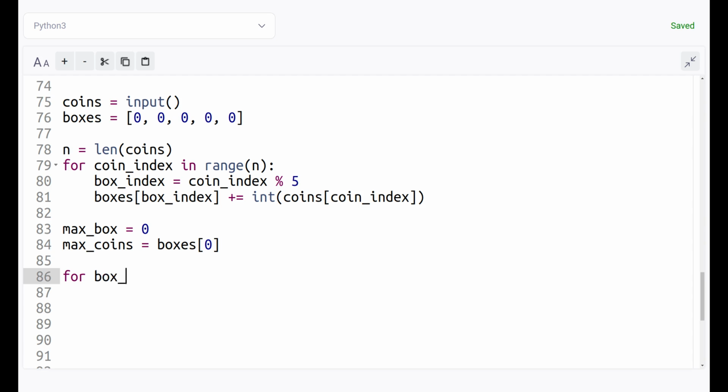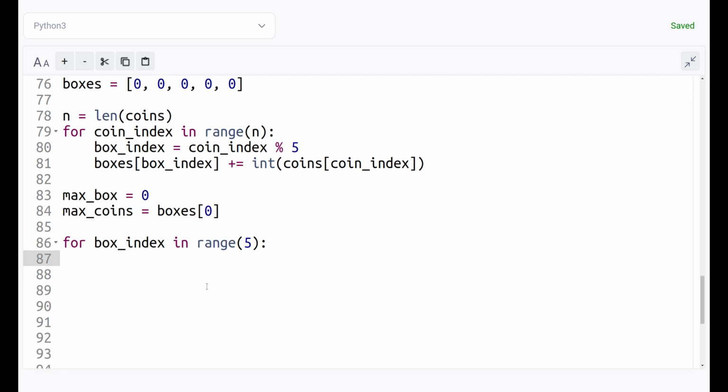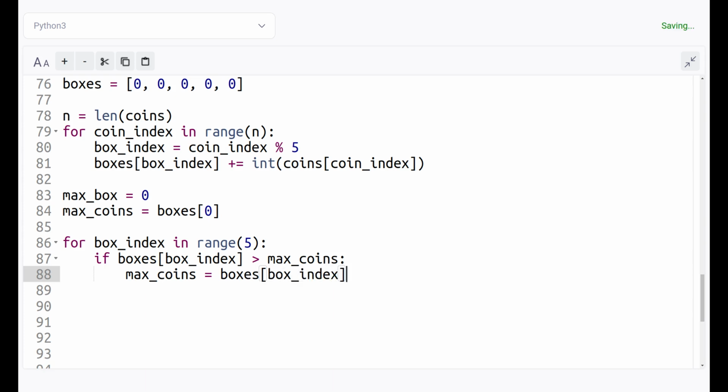Now for box index in range of 5, you are iterating through the indices of the boxes. If boxes of box index is greater than the maximum number of coins you have so far, then update the maximum number of coins to be boxes of box index, and update the index of the box having the maximum number of coins to box index.